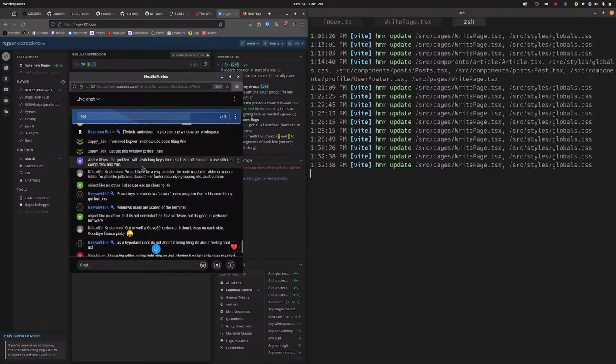Problem with switching keys for me is I often need to use Vim on different computers. I rarely am ever coding on somebody else's machine. Like, ever. I don't think about that.